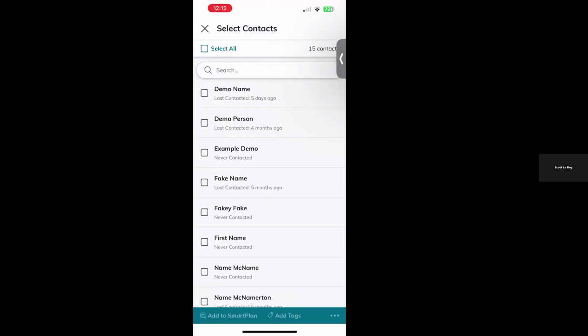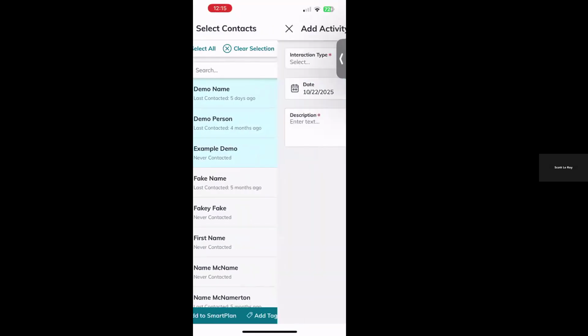Select multiples is going to allow us to select multiple people, and then we can add a Smart Plan or add tags. We can click those three little dots again. That gives us other options. Do we want to add an activity? Do we want to add a note to their account? Do we want to move them to the team account?